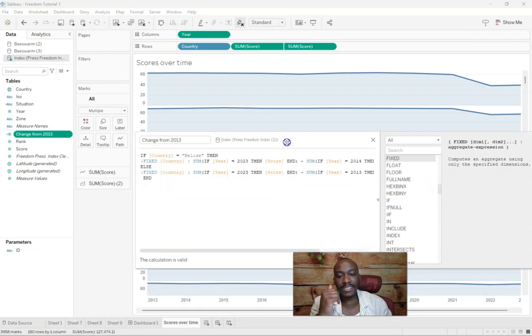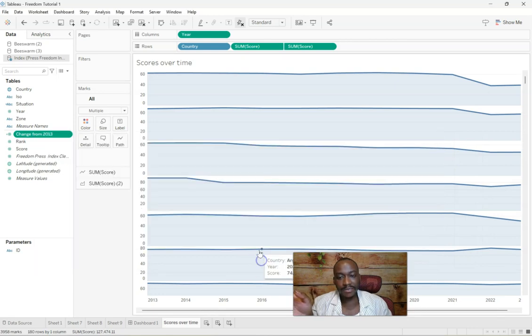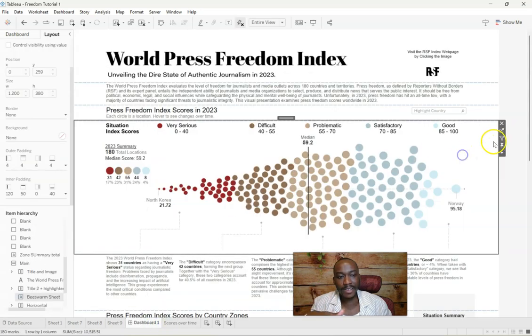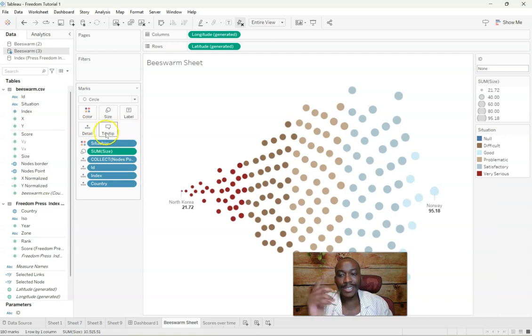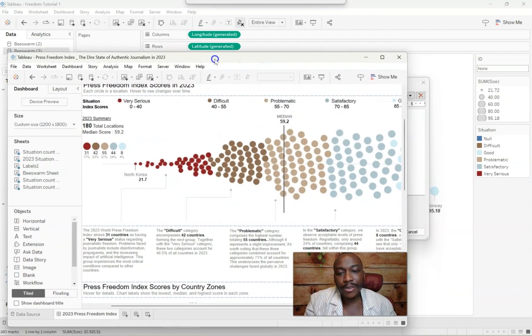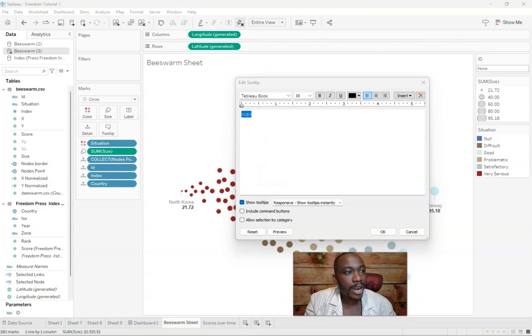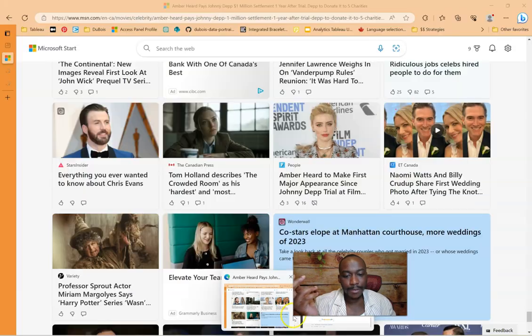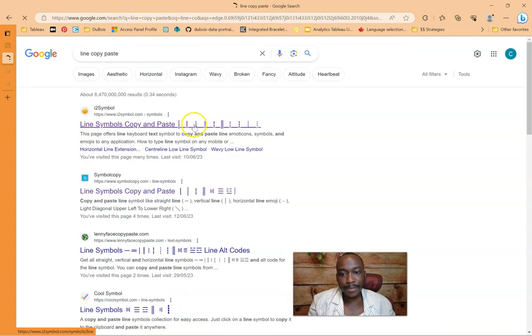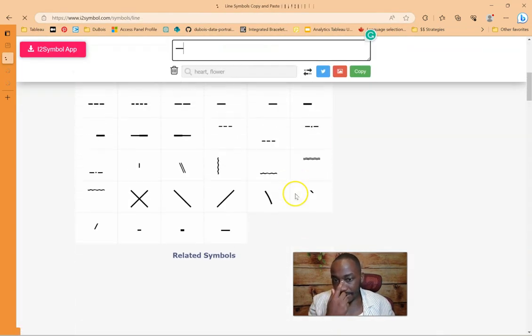Okay, let us just keep this calculation here, and then we're gonna go back here. Let's start building out the tooltip. So let's go tooltip. We're gonna say, first of all, if you remember correctly, we have this little line at the top. So I'm going to show you how I do that. Some people have asked me and I've shared in the DMs, but how I'm usually doing that is I'm going to go to Google and I'm going to type in line copy paste, and then I'm going to click this, and I'm going to grab a horizontal line.